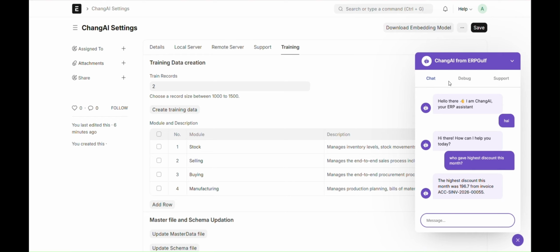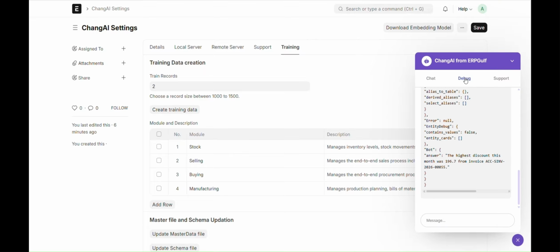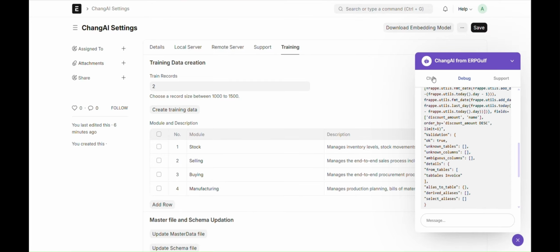So there are three tabs in chat UI. First one is chat, then debug and support. Debug is meant for developers to check debug data in between different stages. So that's all about this ChangAI settings.